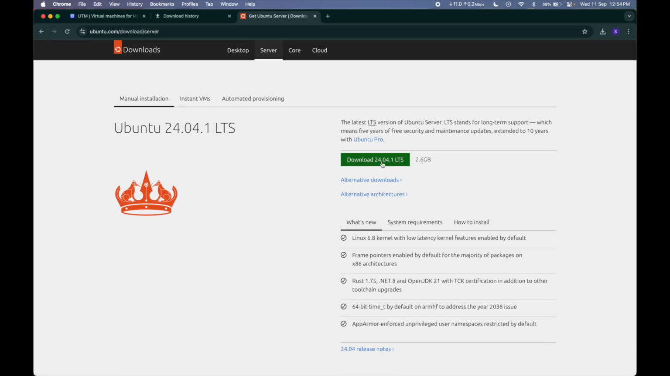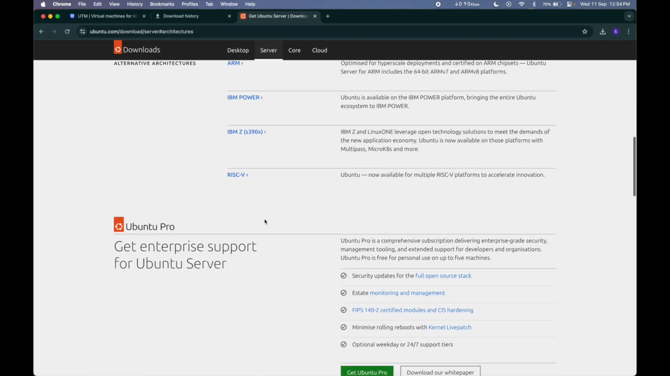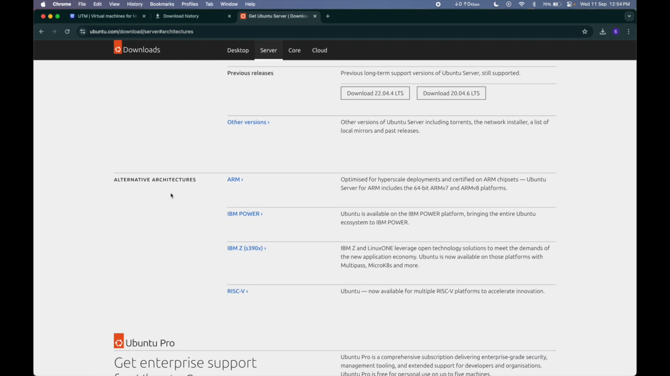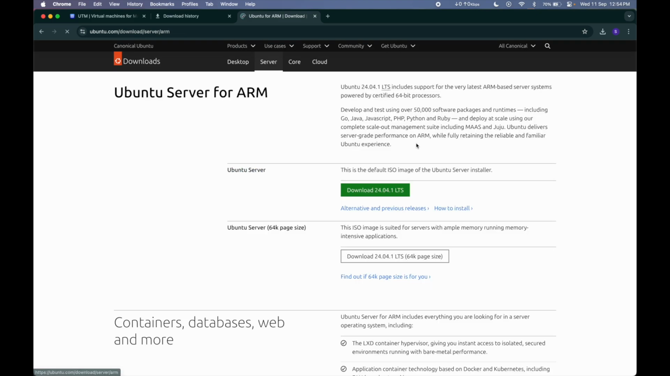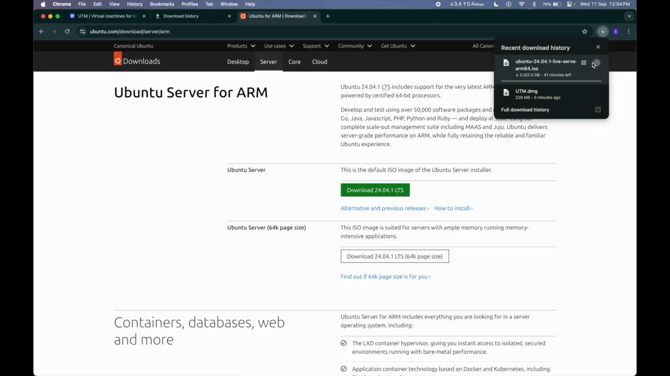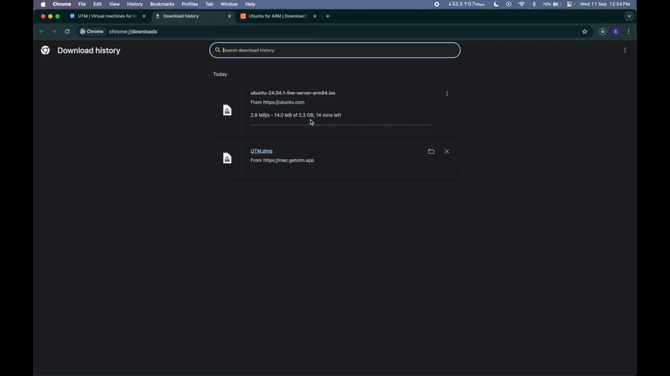Now you don't have to download this one, you have to go for the alternate architecture. If you go to the alternate architecture, I have my ARM Cortex, so if you hit this, you will start downloading it. Since I have already downloaded it, I'll cancel this.